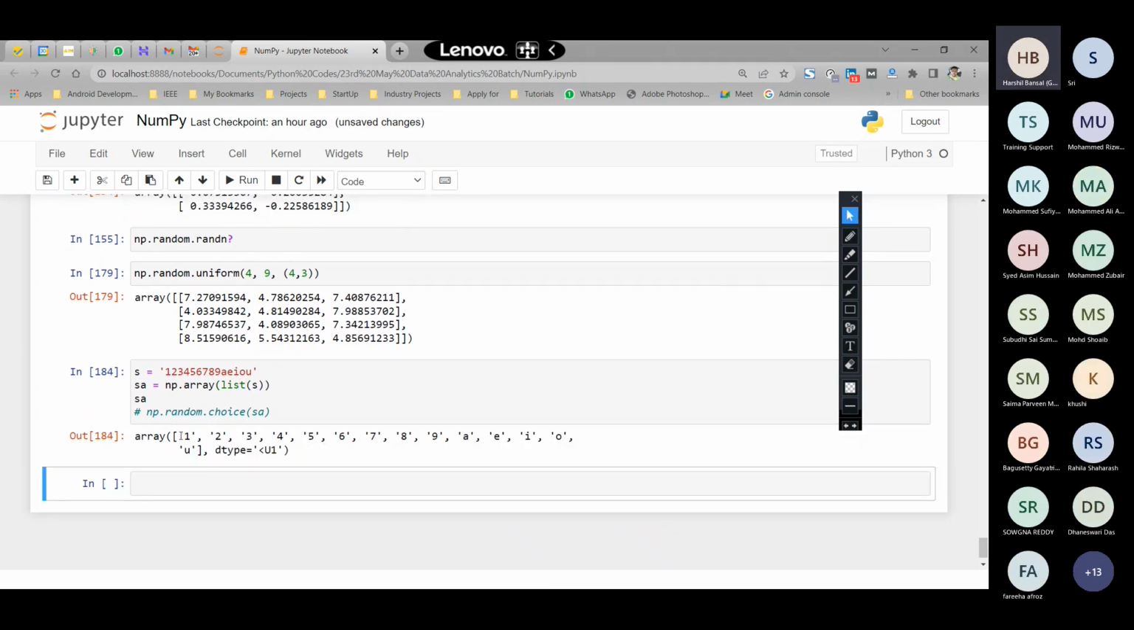Okay, so here you can see string data, right? Now I told you that the array should be homogeneous in nature. That means all the elements of the array should be of the same data type. In this case, all the elements are not of the same data type. Some are integers, some are string values. That is why it is converting all of them to a single data type called Unicode.